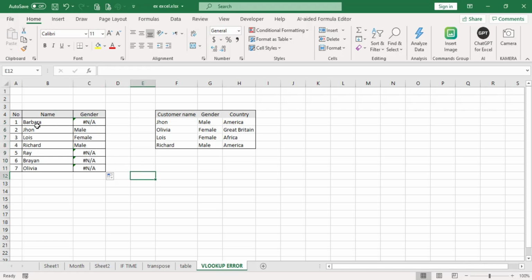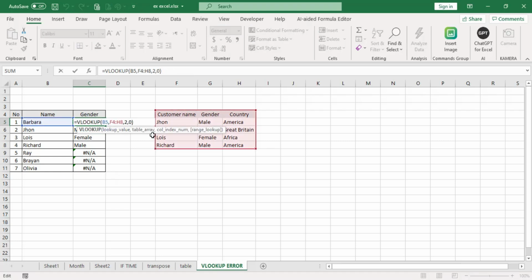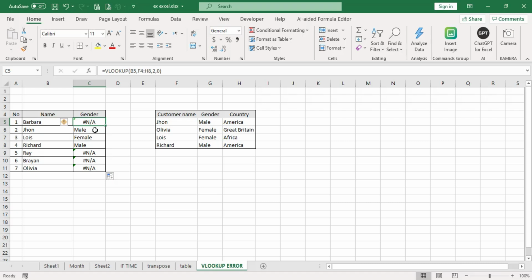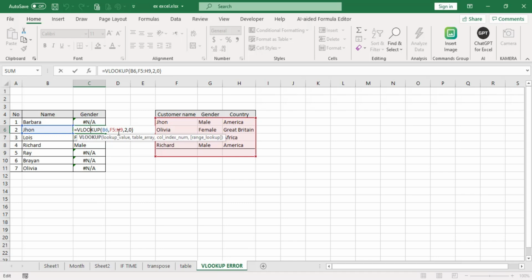Well, it turns out here Barbara is an error, because it's not in the array table. But this Olivia is in the array table. But why the error? Well, let's see. Double-click to see the formula. Well, look here. I blocked F4 to H8. But in the next line, apparently, it shifts. This shouldn't be allowed. If we press F4, it will not shift.